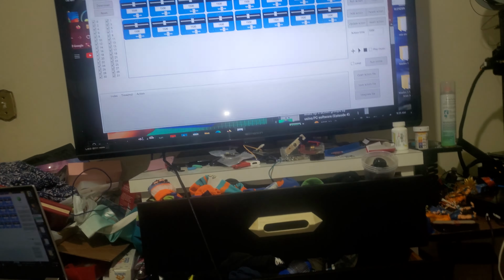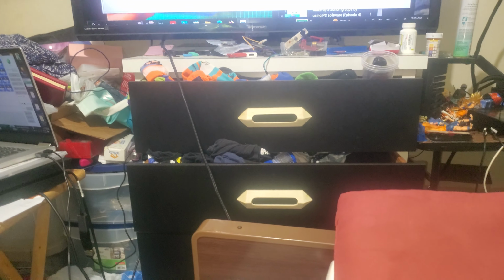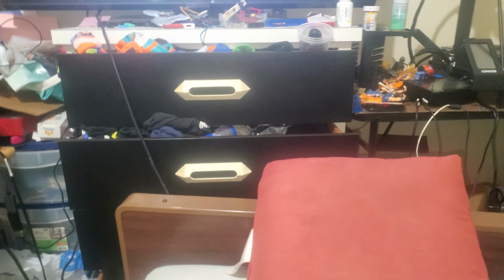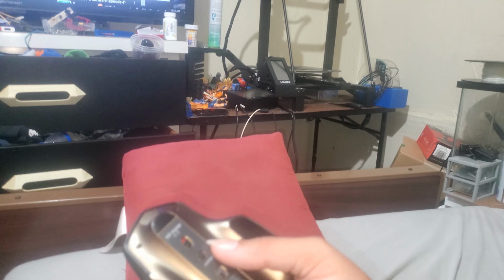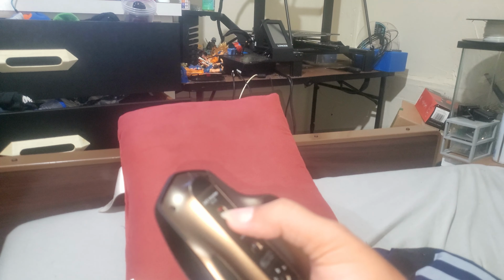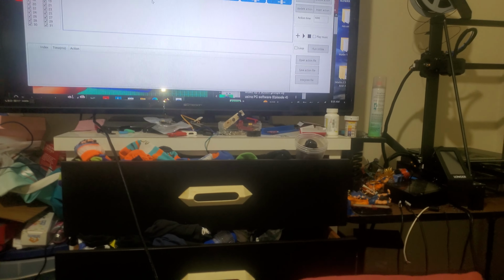So now I'm going to use, I got to grab my mouse, but there we go. I'm going to use my mouse. I got a Bluetooth mouse here. It's from Logitech, the MX Master. So now I have it on and I am able to control it.